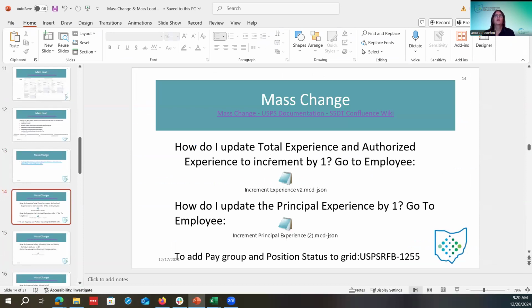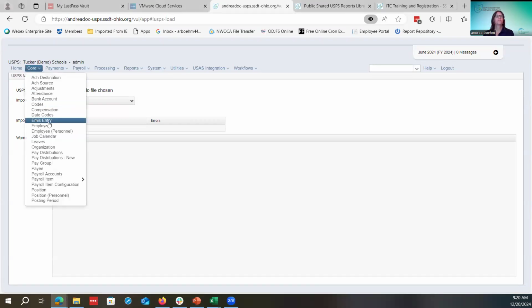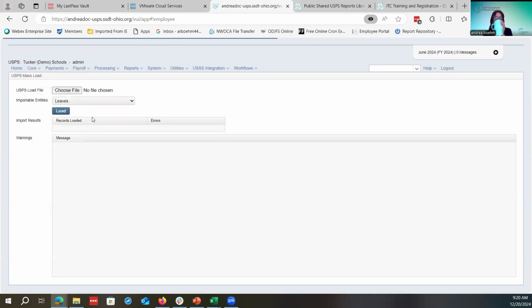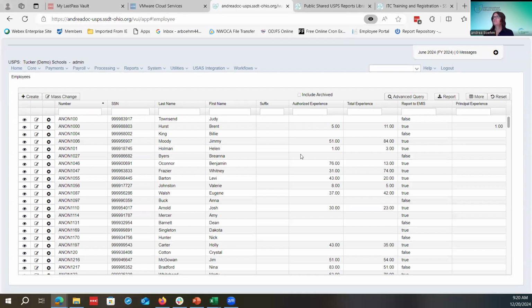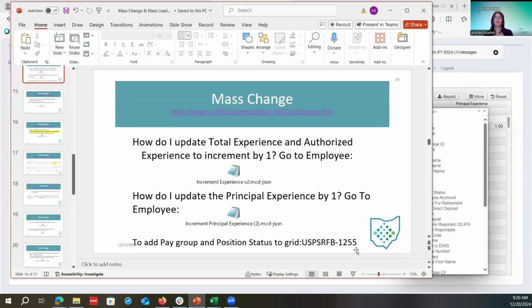So the next thing is, how do I update total experience and authorized experience? So going to employee, you need to find the employees that you're going to update. At this time, I know we had a request to add pay group and position underneath, because a lot of people have their pay groups, certified, classified, so that it's easier to find those employees on the grid. As of right now, we have a feedback issue 1255. If this is something your districts really would want, please let us know in a ticket and we can up those requests so they can get in line to be worked on.